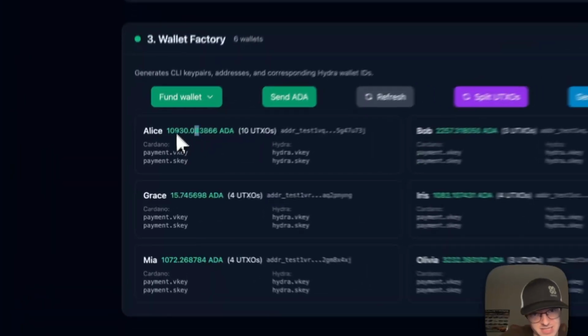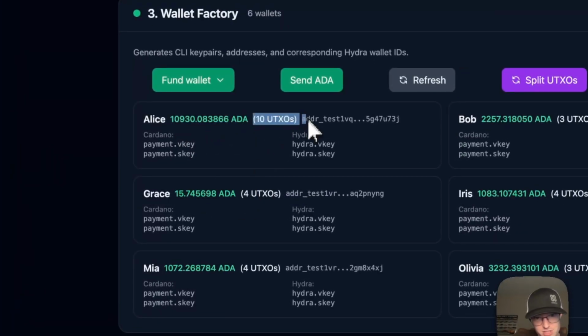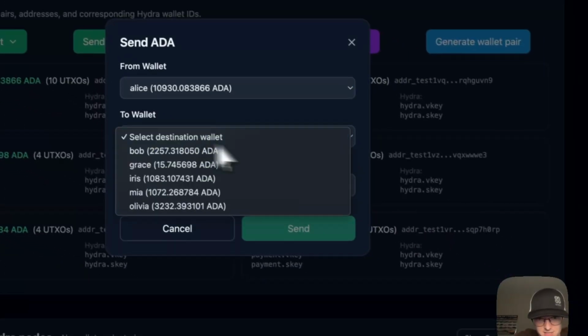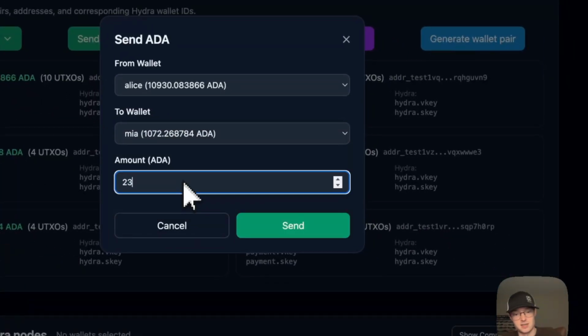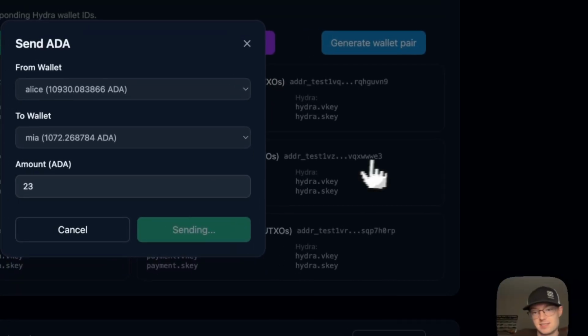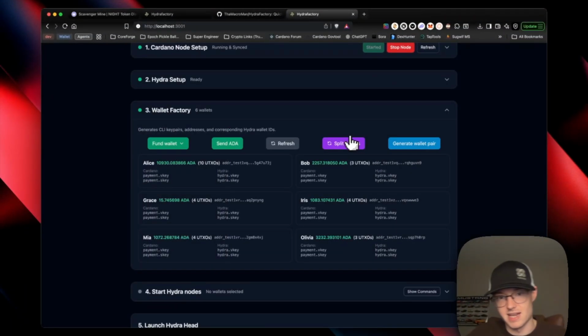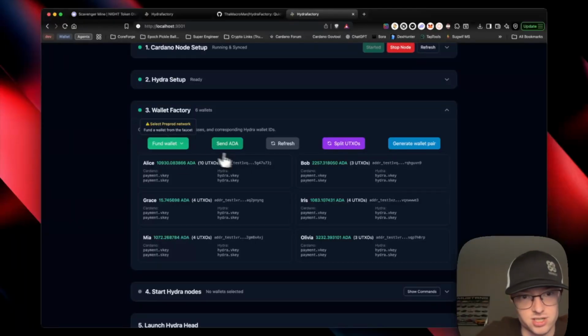And you can see I've been testing it because they all have a bunch of ADA and a bunch of UTXOs in it. And it's all just there, right? And there's the send function, so I can send from Alice to Mia, 23 ADA. And we can do that, boom. It's just a pre-prod transaction.